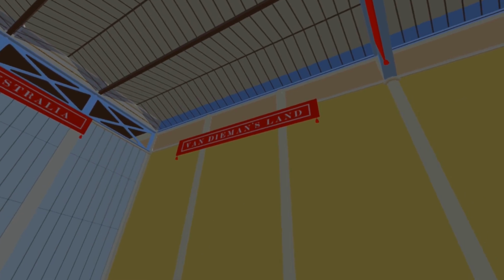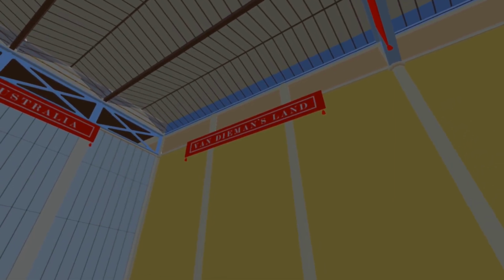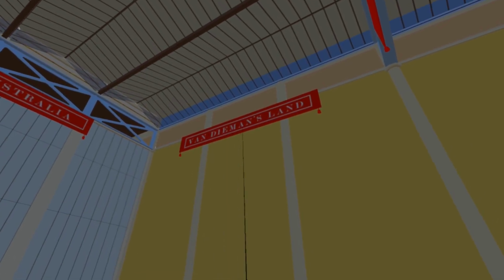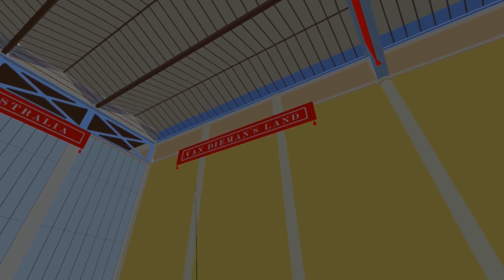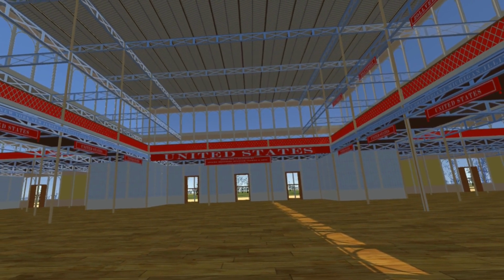This is one of the banners used to guide visitors around the exhibition. Van Dieman's Land is what we now call Tasmania. Interestingly, the name is spelt incorrectly, with an A, rather than an E, in the Great Exhibition official catalogue, and on this banner.